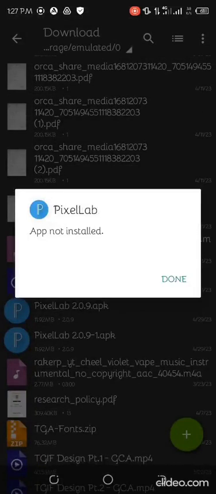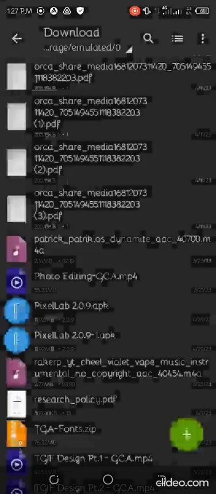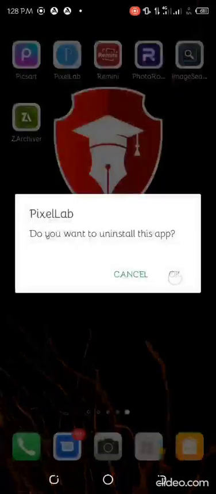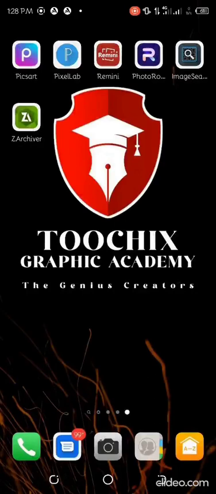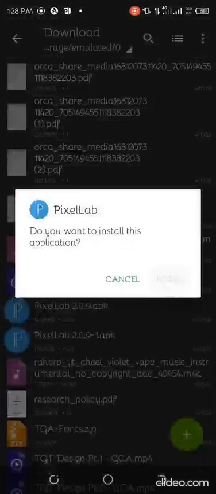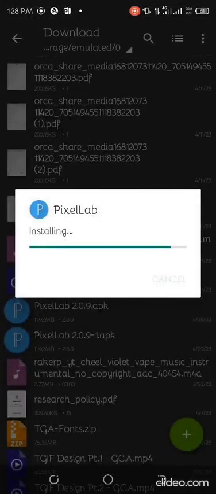Now this one installs and replaces that one, but because you have already installed one on it, this one will not install. So you uninstall the other one, that is if you have installed it from the Play Store. And when you uninstall it, you go and try it again, and it installs perfectly.